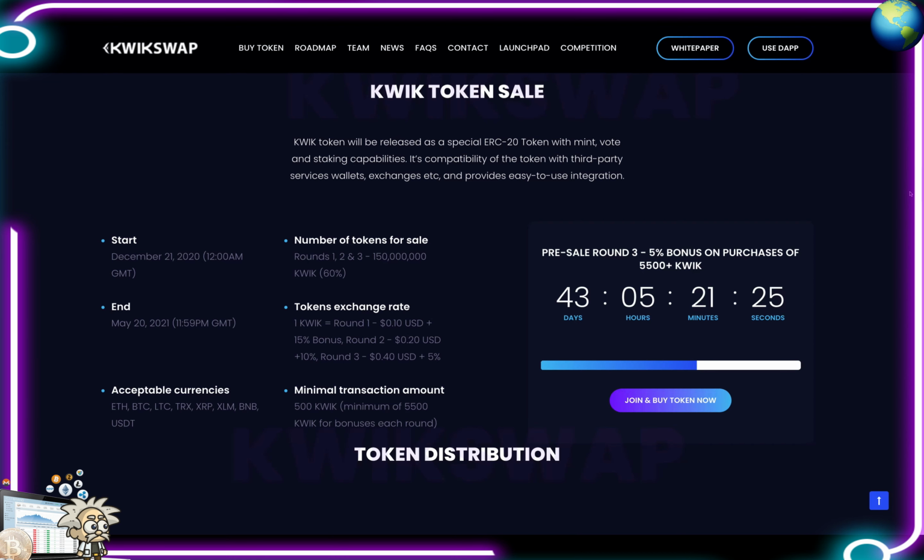Number of tokens for the sale, guys, for round 2 and 3, 150 million, just 60%. And their token exchange rate, guys: one token for round 1 is 10 cents plus a 15% bonus, round 2 is 20 cents with a 10% bonus, and round 3, where we are now, guys, is 40 cents each plus a 5% bonus. There's 43 days left, guys. Keep that in mind, don't miss out. Minimal transaction amount, guys, is 500 tokens.